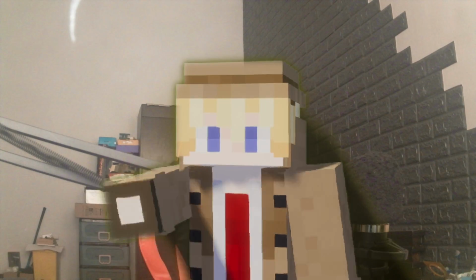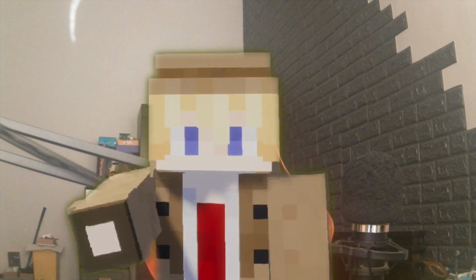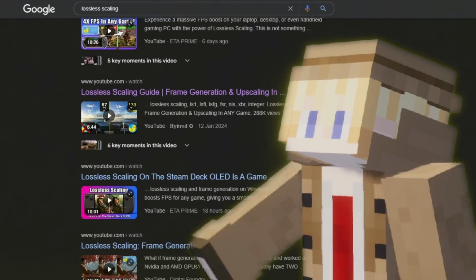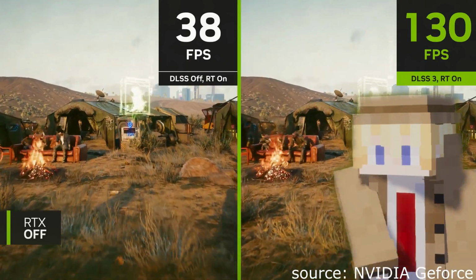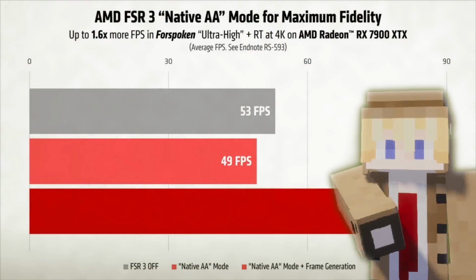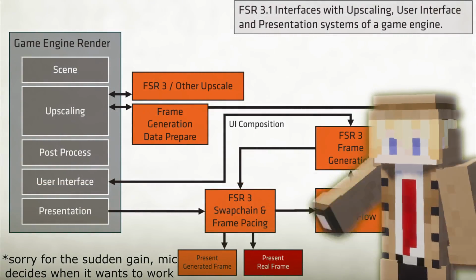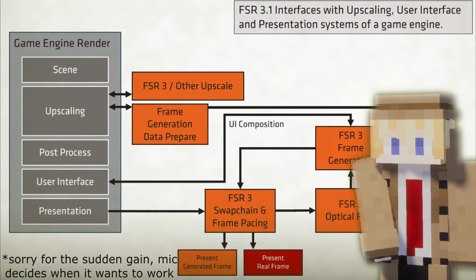Okay, I get it. You skipped through half the video just to get here. That's completely fine. Lossless Scaling is most widely known for its ability to generate fake frames, similar to that of the advanced DLSS 3 and AMD FSR 3 upscaling technologies. A lot of things happen in the few moments it takes for these models to generate fake frames, so let's break it down.